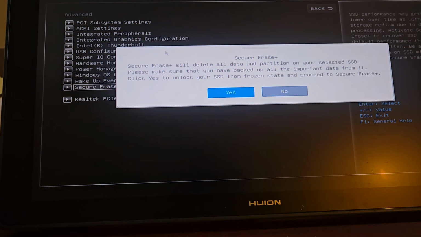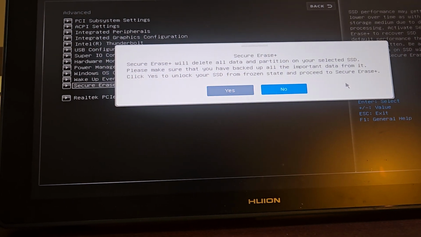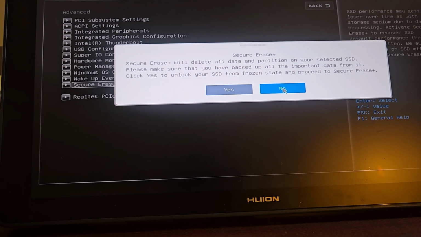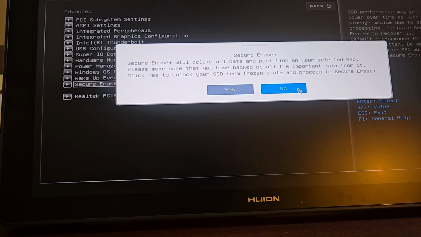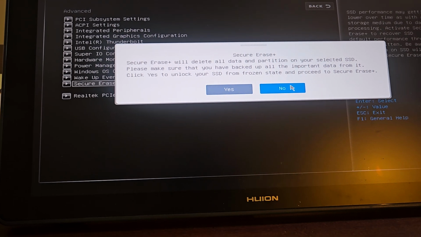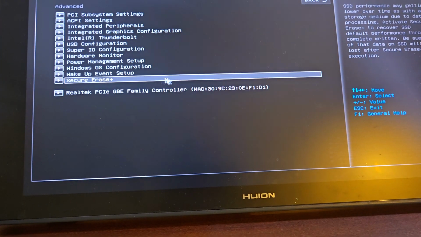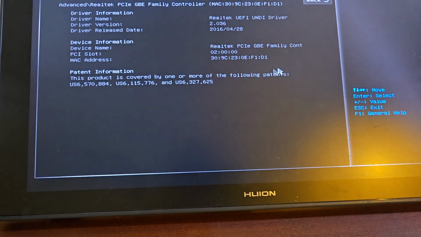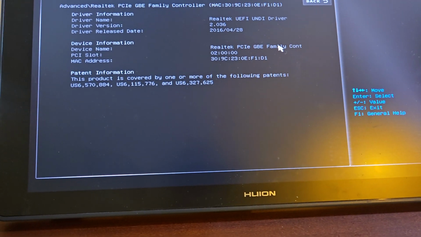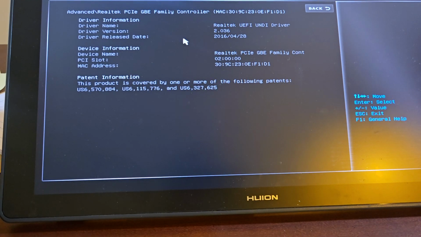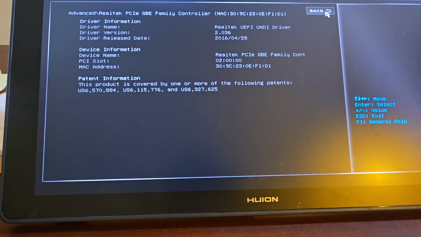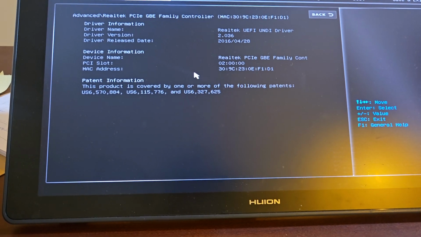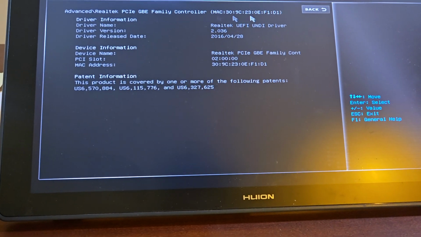And then we've also got secure erase. Secure erase deletes all your data, so you do not want to do that. If you press yes, then it will unlock your solid state drive and let you erase it. And this will not take very long because it's basically deleting either the file allocation table or, that's it, the encryption keys if your drive is encrypted. So we've also got info on the controller.